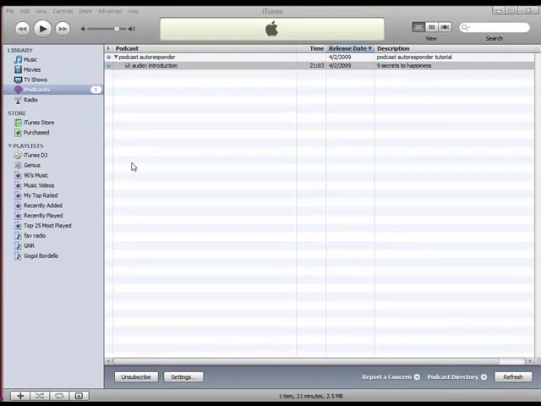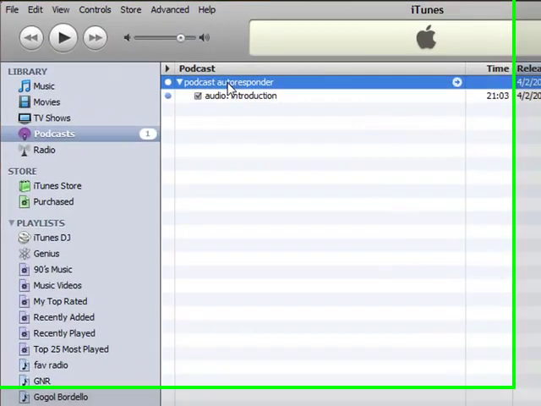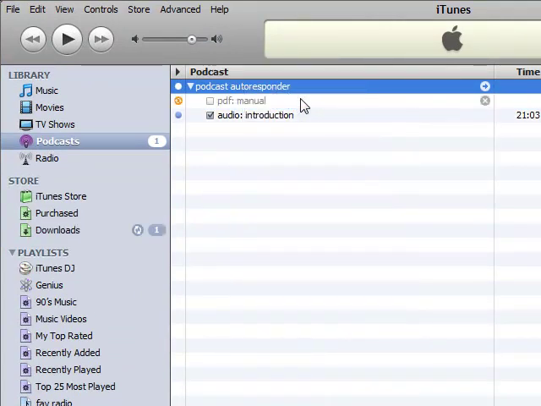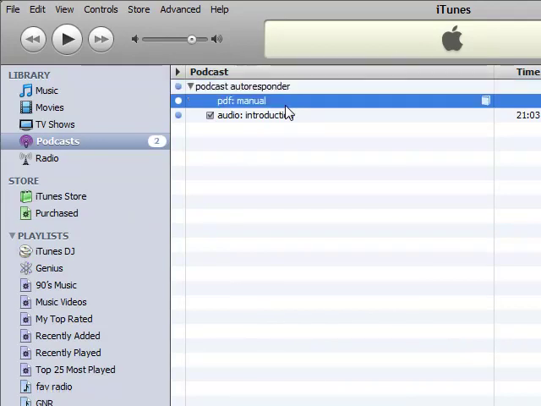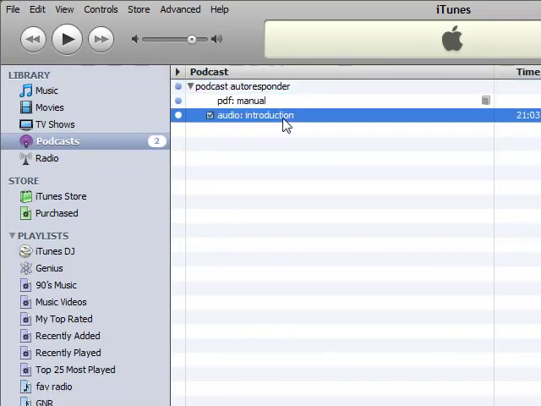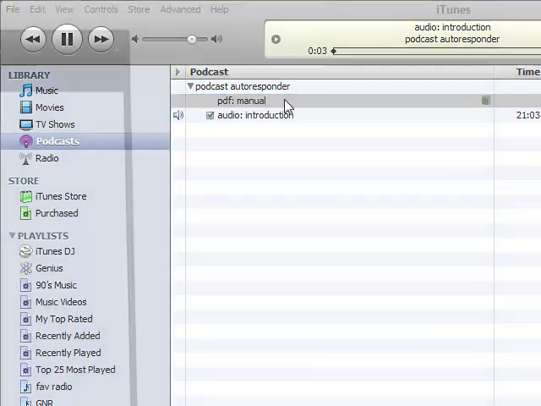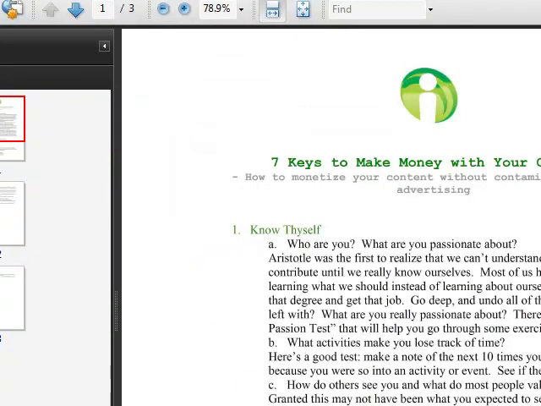Now let's pretend that a day went by, and now the PDF is going to come out. As soon as I update my podcast that I open up in iTunes, a day went by and my PDF manual comes out. So now I can view my PDF manual. So the first thing was an audio file, if I play that. And the second thing is a PDF manual. So there you have it.